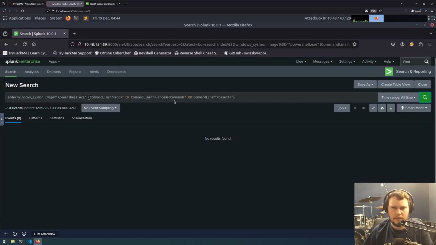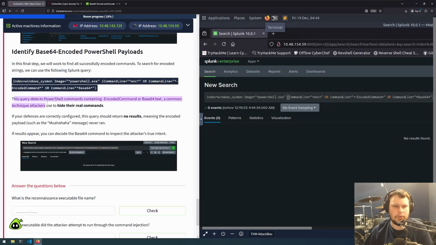That appears to not have come up with anything. So this query detects PowerShell commands containing encoded command or base64 text, a common technique attackers use to hide the real commands. If the defenses are configured correctly, this query should return no results, meaning the encoded payload, such as the wahahaha message, never ran. If results appear, you can decode the base64 command to inspect the attacker's true intent.